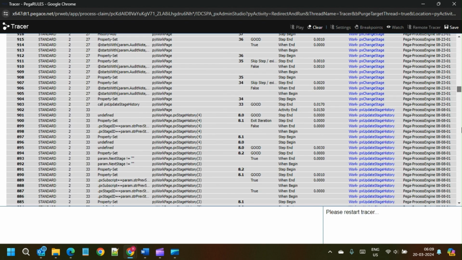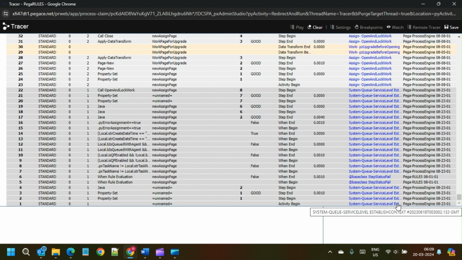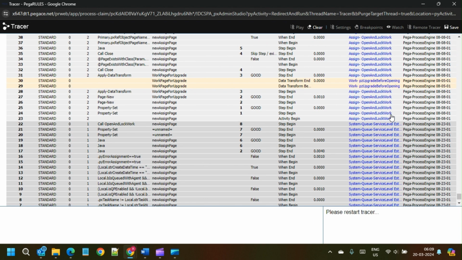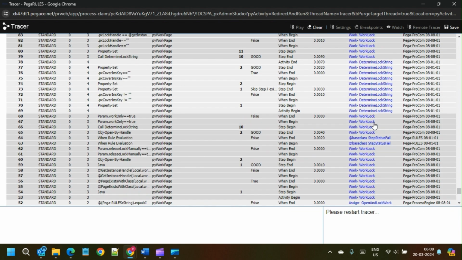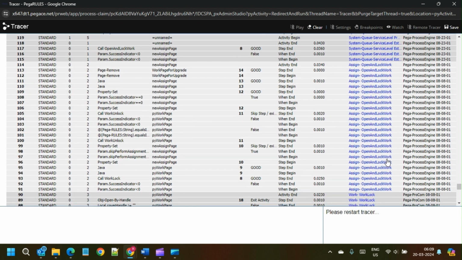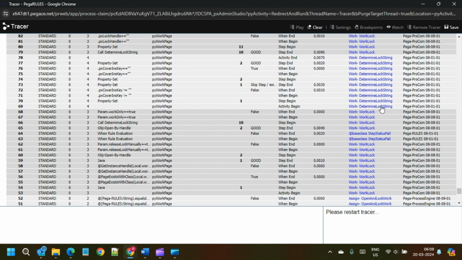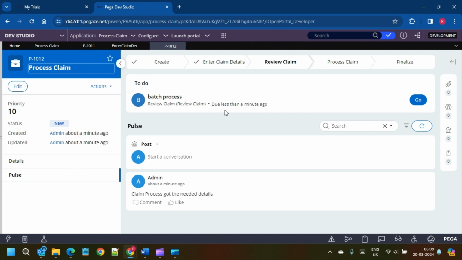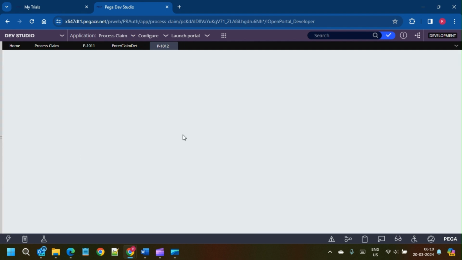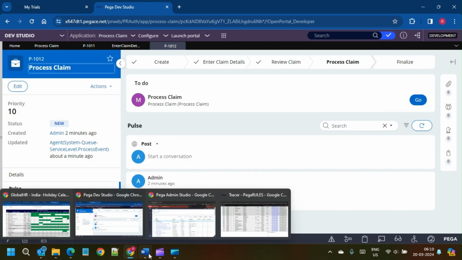Just advanced, done, completed. See here, whenever SLA is running, the first activity called is establish context, and then open and lock work. So the SLA agents, we know, will take care of locking. They will take care of requeuing if the lock is not acquired. That requeuing, locking, everything will be taken care of by the standard agents by themselves. So SLA is one of the out-of-the-box standard agents. Now refresh, done. So this is how we can implement this scenario.